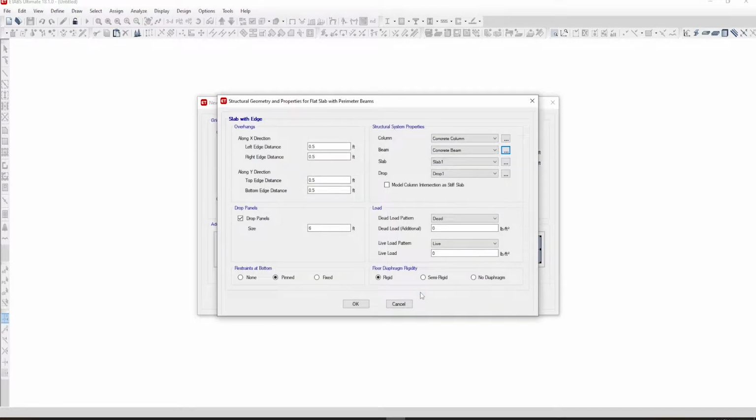Verify that Slab 1 is selected from the slab drop-down list in the Structural System Properties area. Slab 1 is a default 8 inches thick slab section. Ensure that Drop 1 is selected from the drop-down list. Drop 1 is a default 15 in thick slab property.